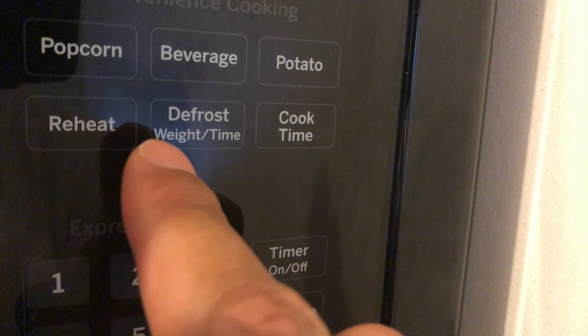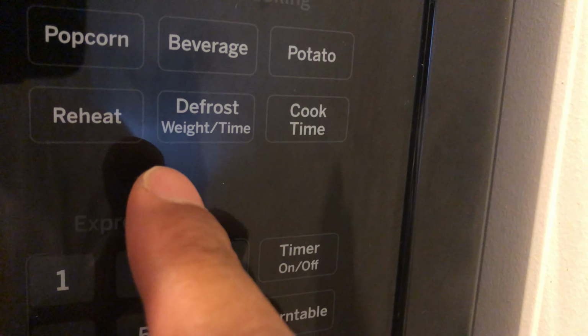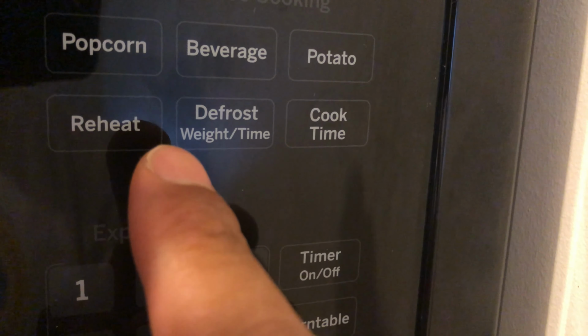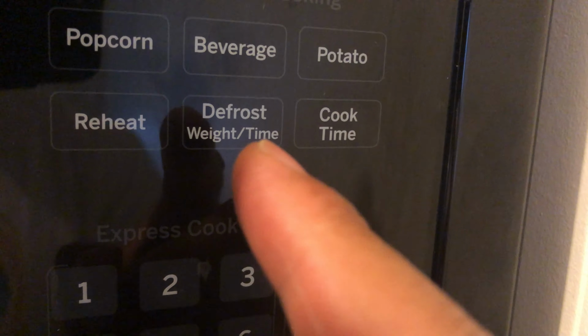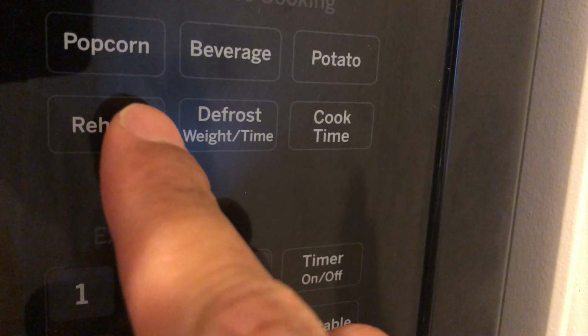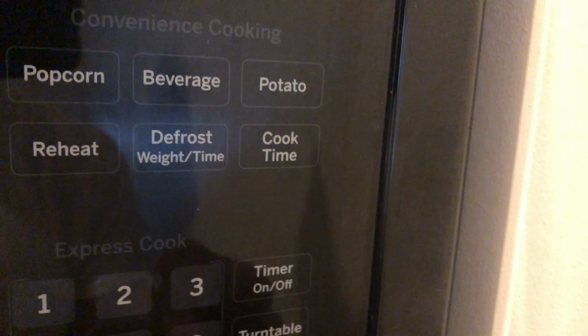Now we have the reheat button. Say for instance you have that leftover food that you want to reheat the next day, or say for instance a piece of pizza. Some microwaves have a pizza button. You just put it back in the microwave, press the reheat, should heat it up perfectly.